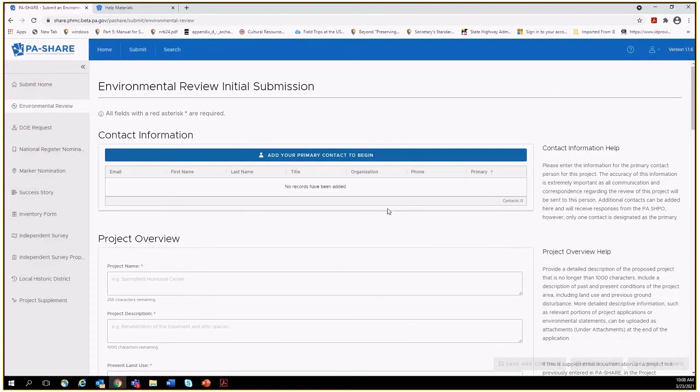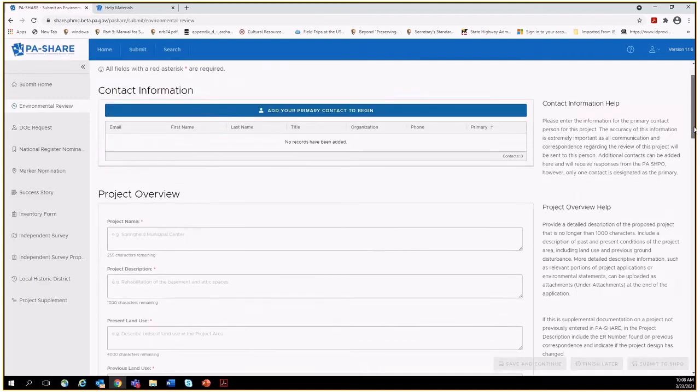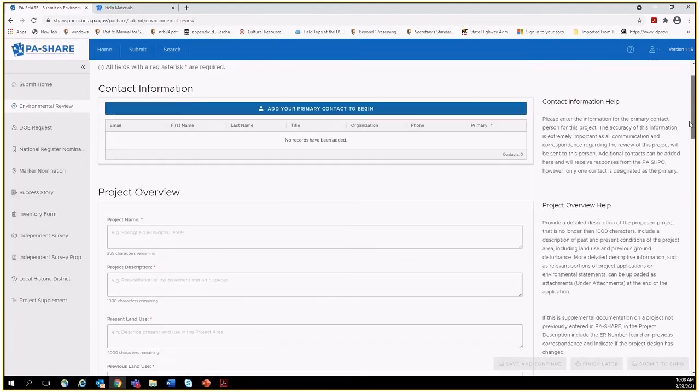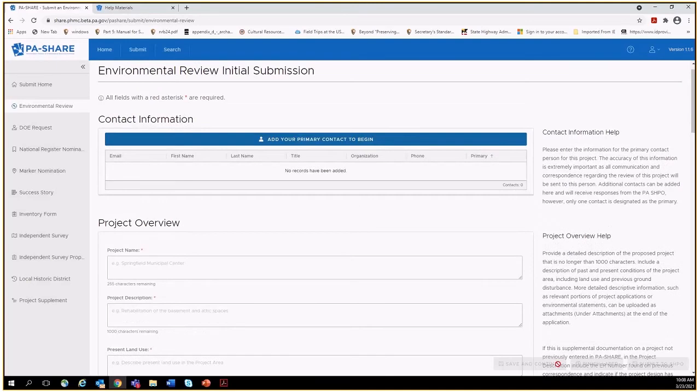So some other things to know about the screen. The red asterisk denotes those fields that are required. So project name is required. Anything that you have to enter has a red asterisk after the name of the field. There's some general help information over here on the right side that can be useful to you, so you want to check that out. And then there are 3 buttons down here that are going to stay with you throughout the data entry process. I'm going to go ahead and enter my contact information so you can actually see those buttons.